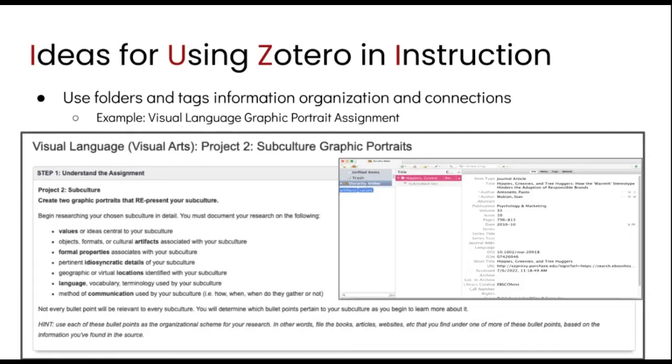topic or relevancy. So for example, visual language is one of our foundation courses at Purchase in the visual arts program. Again, I'm the art librarian, so I work with these students a lot. And one of the assignments is they have to create a visual representation of a subculture. They have to create this graphic portrait. And in order to do this effectively, they have to do quite a bit of research on this subculture.